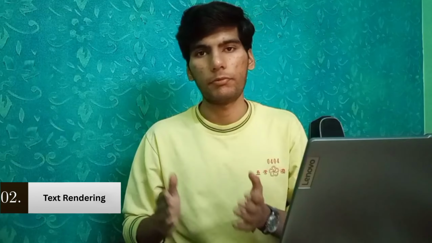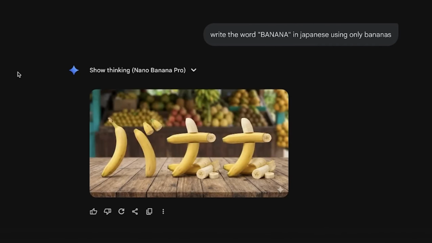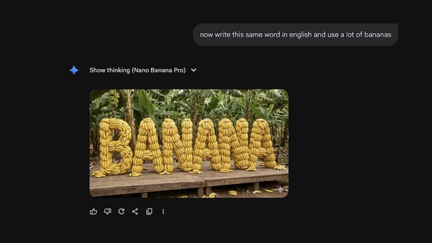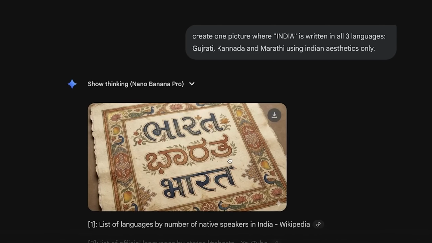The second use case is advanced text rendering. You can generate text in different languages with consistency. Say you want to write Nano Banana in different languages. So this is what the output looks like. You can even generate text in the local Hindi language.